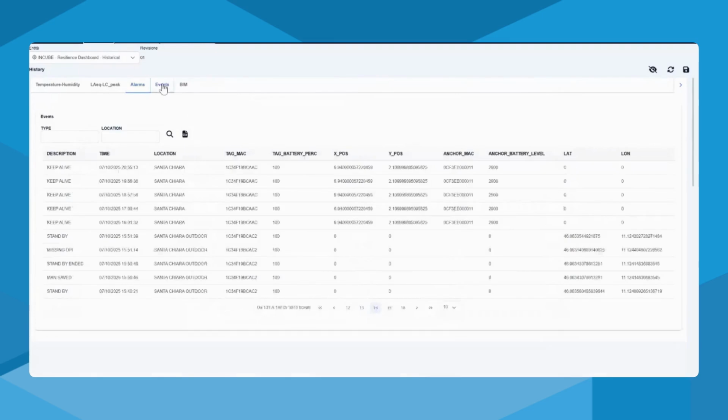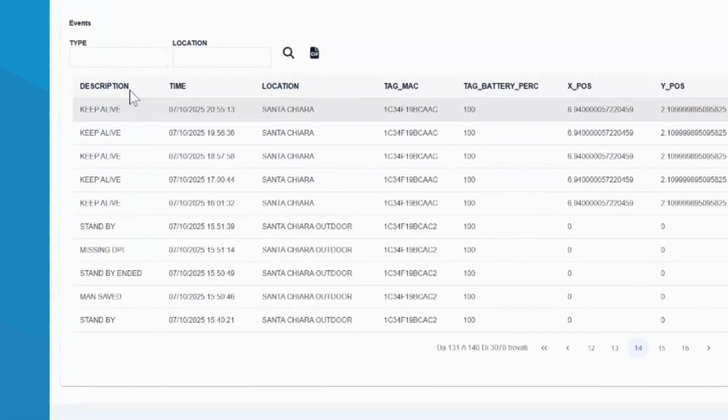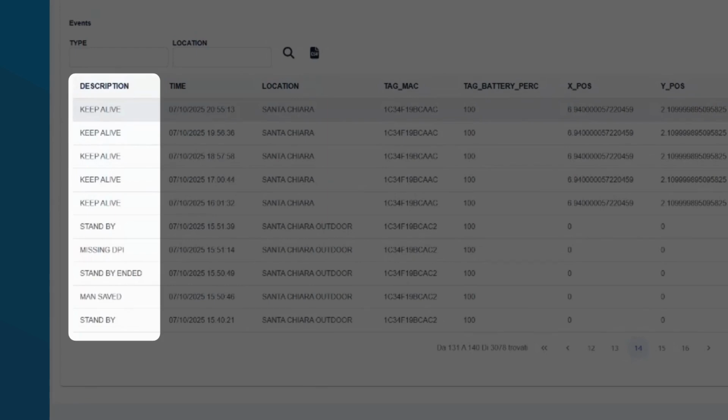Next, you have the events. These show when the safety sensors were active on site. Take a look at the table description. It tells you the type of event at that moment. Keep alive means the worker was walking. Standby means the worker was standing still for a long time. Standby end means they started moving again. Missing DPI means the worker wasn't wearing the required personal protective equipment. So each event has a meaning you can analyze later.